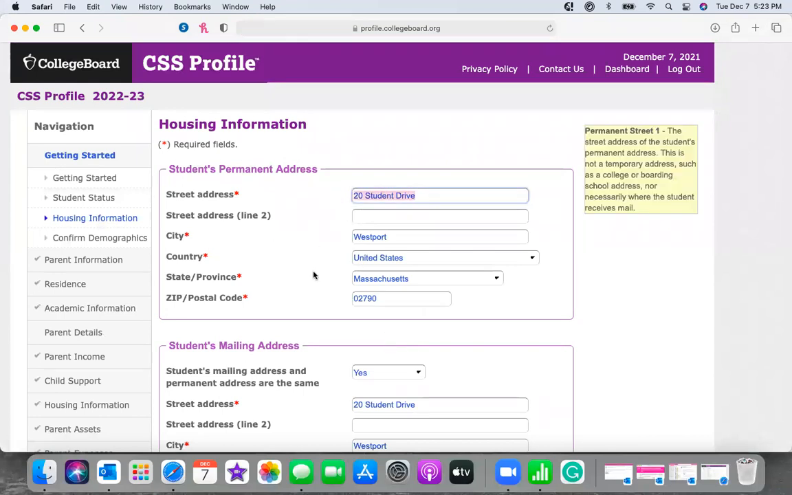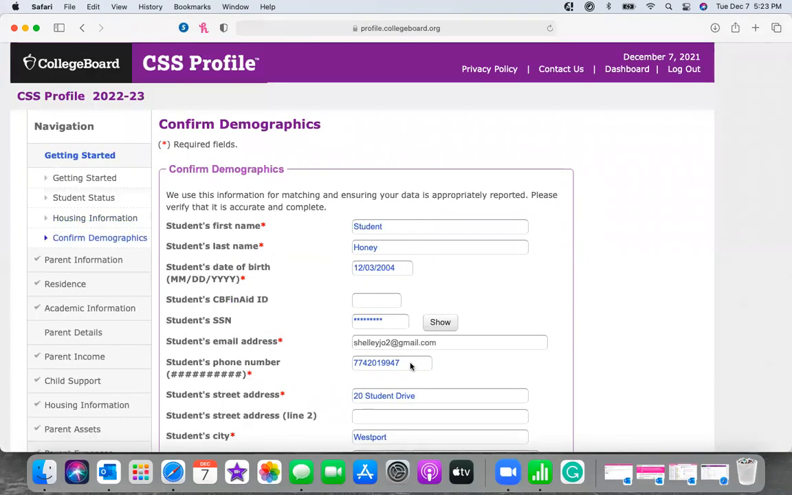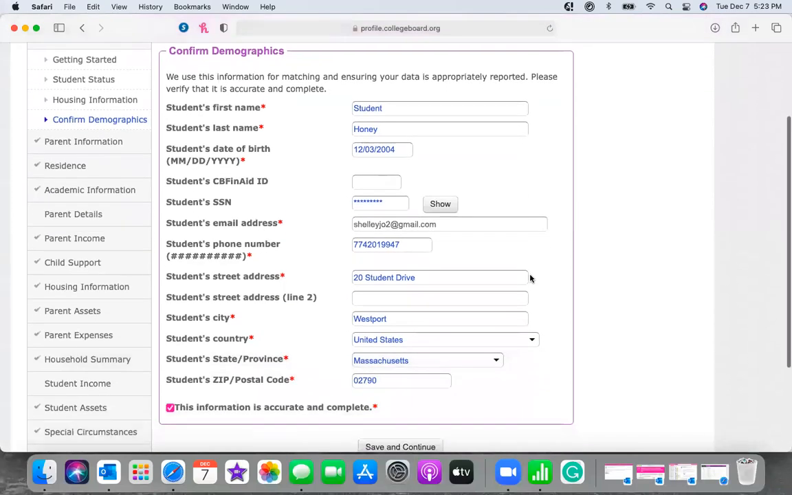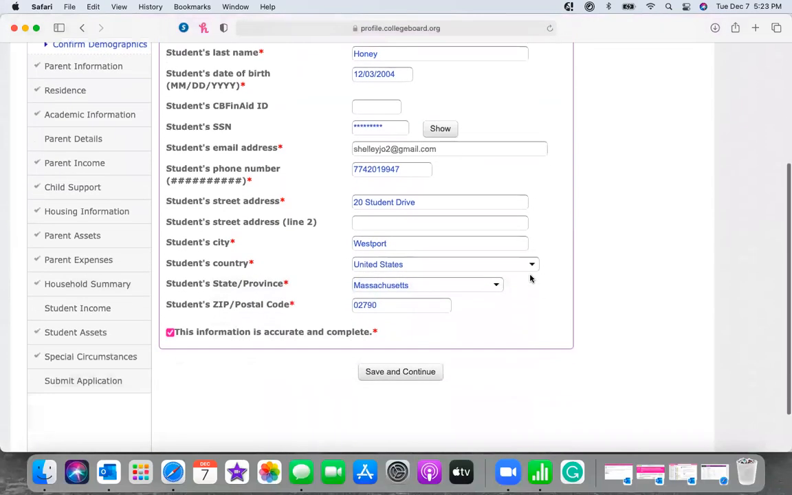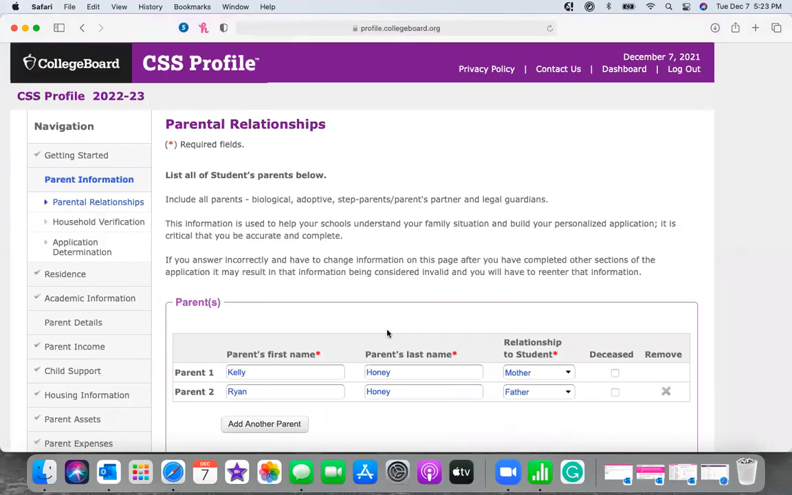Where do they live? And you'll put that information in there and just select mailing address is the same if that's the case. And then you'll put the student's date of birth in here. Make sure that is accurate because they will bump it up against other documents and there'll be a problem if it's not. Okay, student's phone number, all of that. And then you'll confirm that information and it'll let you go forward in the system.